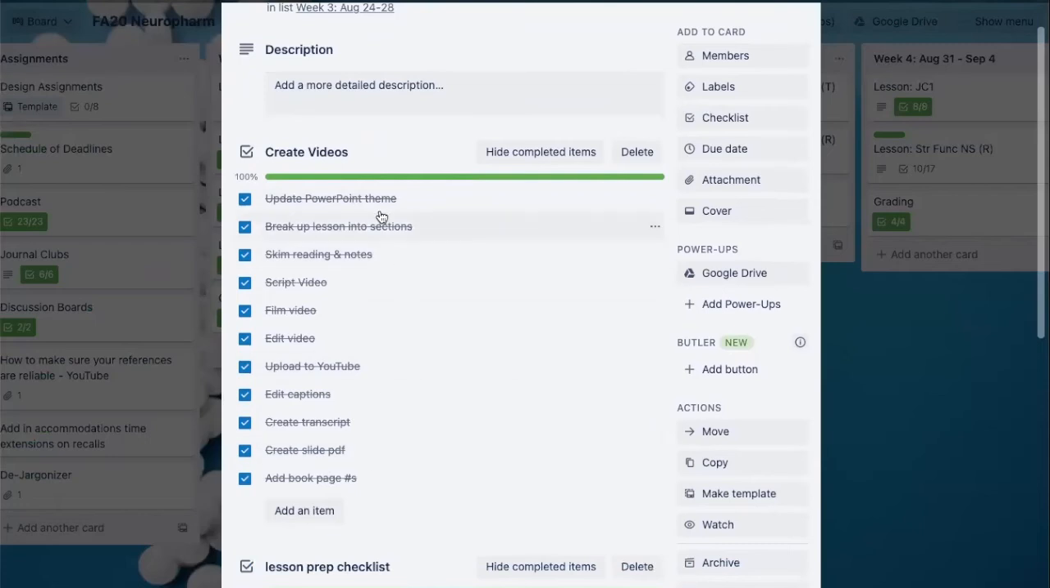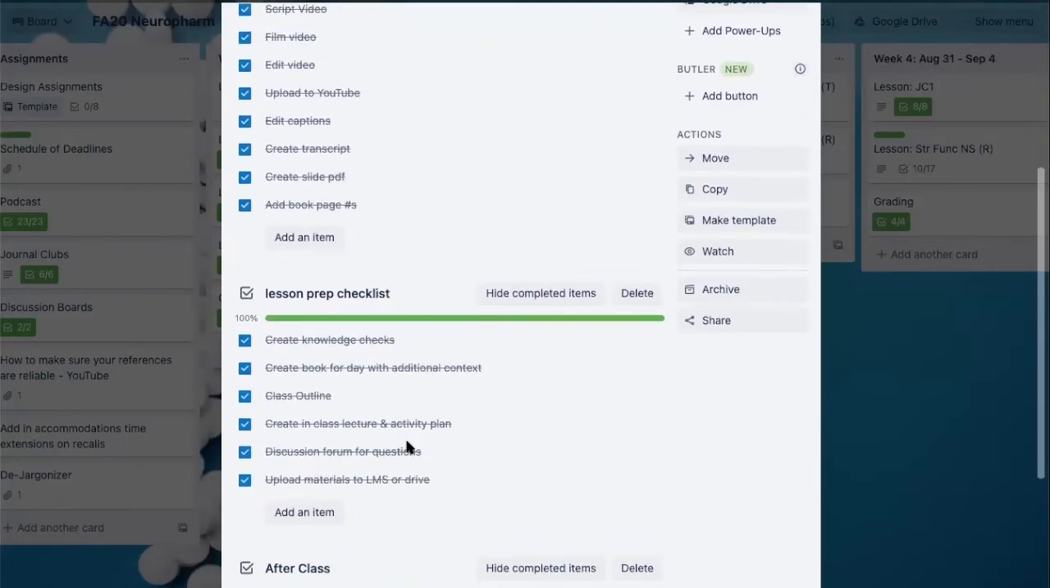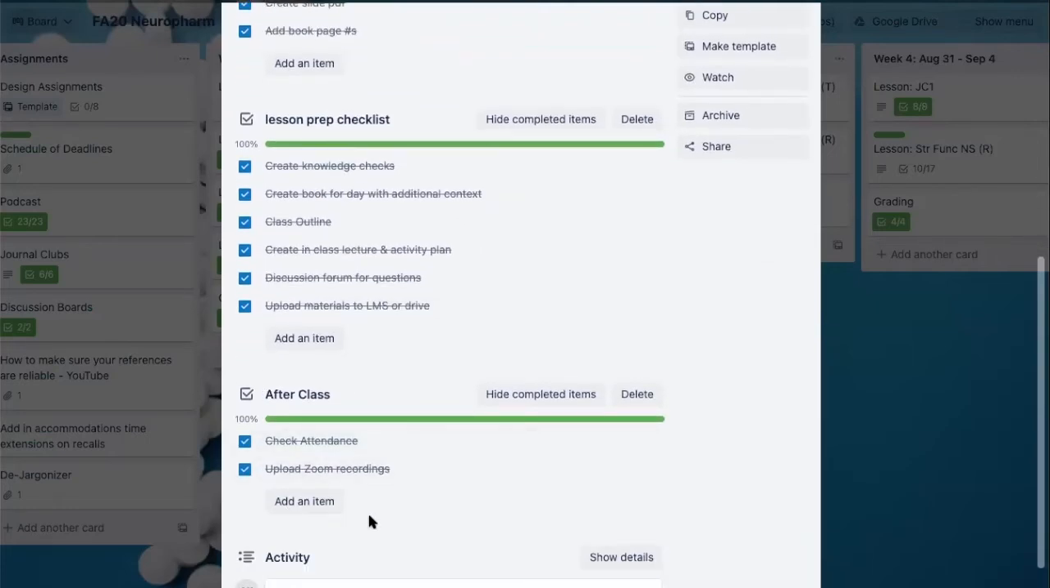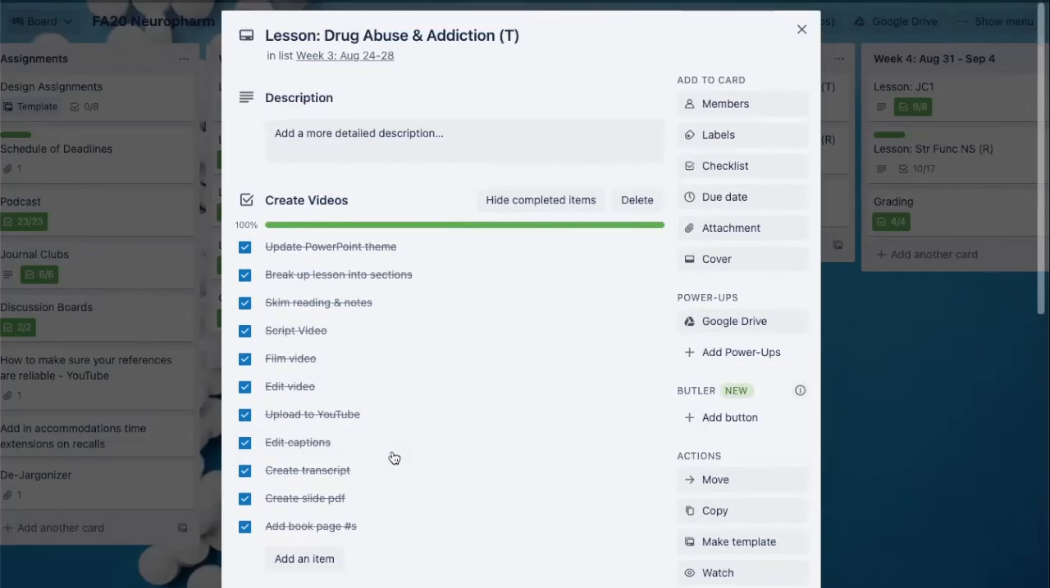This is a very detailed checklist. You might not want to work from something that detailed, and that's okay. That's the great thing about using a system like this, is you can set up a template that's really customized to you. Then I also have a lesson prep checklist for each particular class meeting. And then I put in an after class section for checking the attendance. And I typically write down in here if someone missed class, and then making sure that I upload those Zoom recordings for students that want to catch up on the class or revisit their notes.